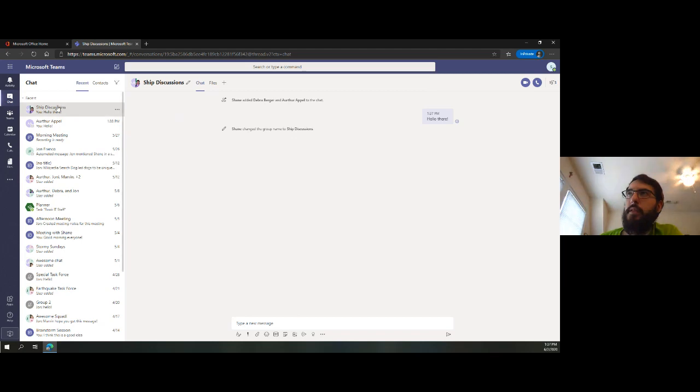What's cool about this is in my sidebar for chats, it's going to show up as coming from the ship discussion group. So I should expect that everything in here is going to be about ships. So it's a good way to categorize a recurring small group chat and give this side project more of a home.